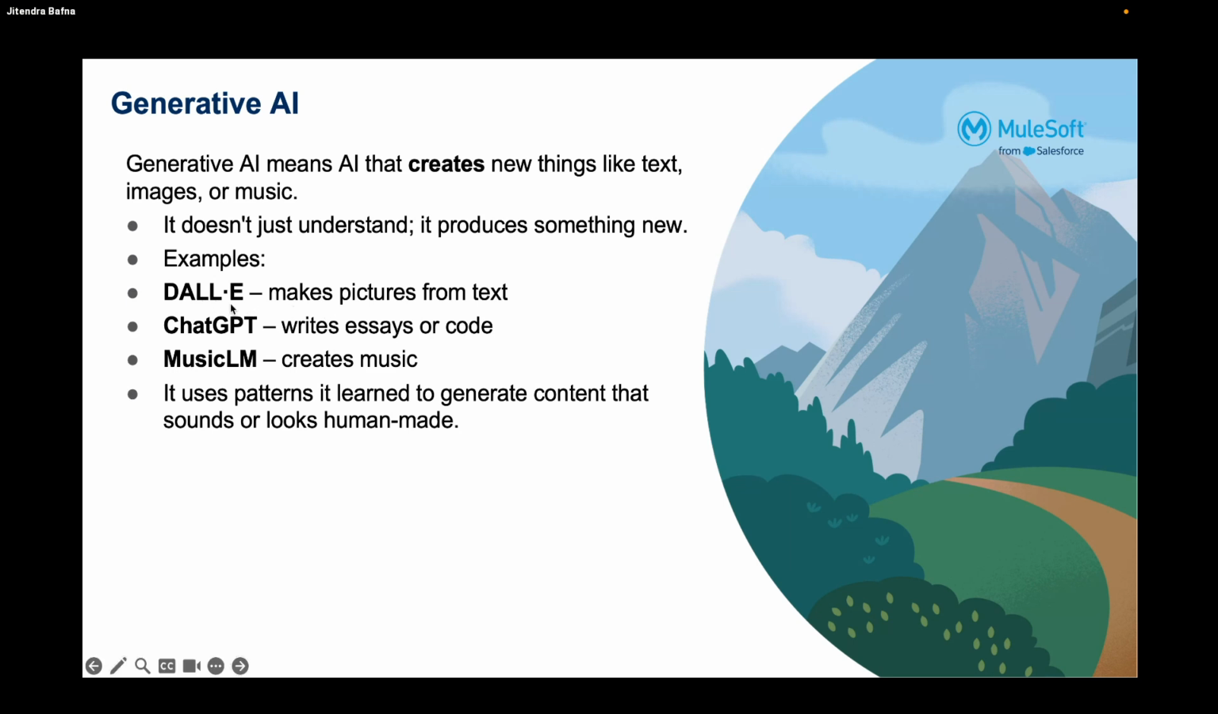We have DALL-E AI, which can make pictures from text. ChatGPT does a lot of things, and we have a music LLM which creates music. There are many others. These are just a few examples.